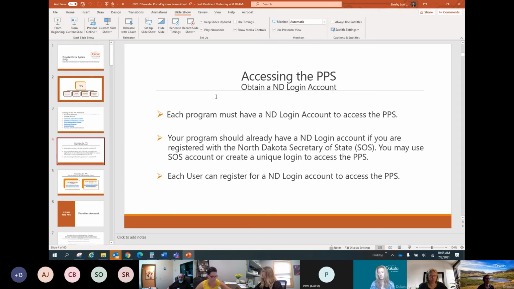Each program must have an ND login account to access the PPS. Your program should already have an ND login account if you're registered with the North Dakota Secretary of State. So you can use this SOS account or create a unique login to access the PPS. Although each program can only have one ND login account per program, each user within the PPS can register and have their own unique login account to access the PPS.